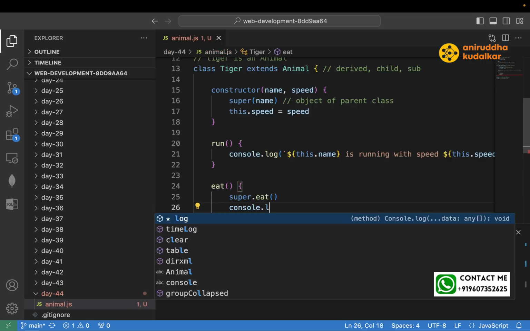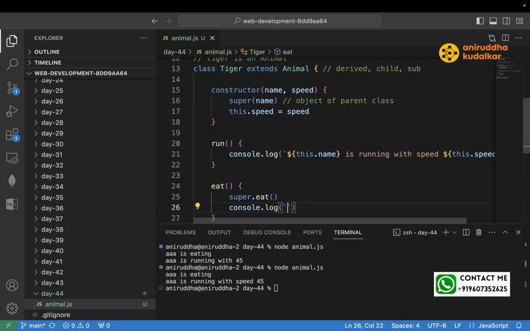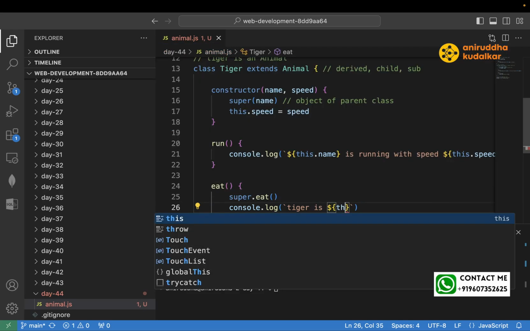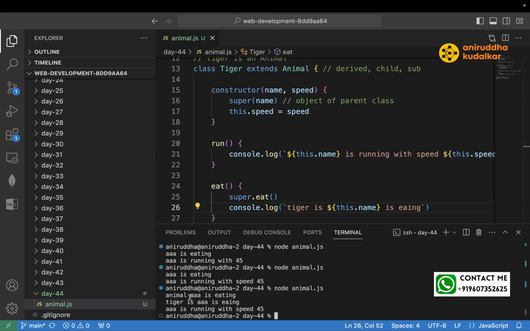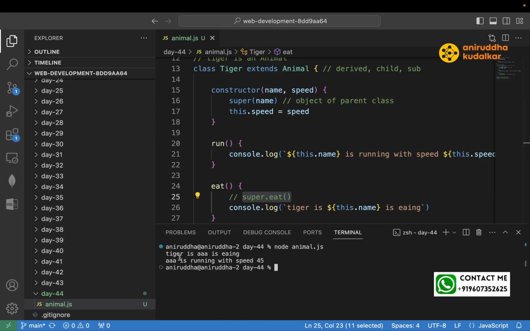Here you can say console.log, tiger is, this.name is eating, right? Now if I run the project, see what will happen. Animal AAA is eating. It is happening because of this. So let me comment this out. And now you will see tiger is AAA is eating. Okay.